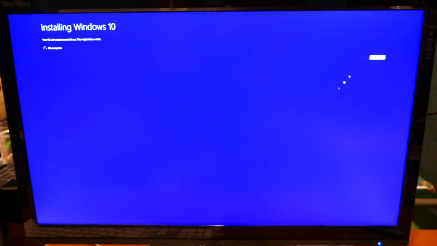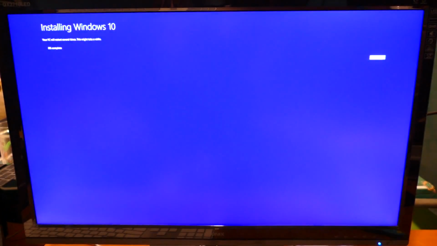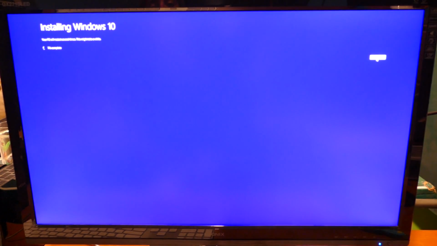Install. And now the entire screen is taken over. None of the corners do anything. Okay. So your PC will restart several times, and this might take a while. Whew, I might stop talking for a while here. Oh, we've got a cancel button over here. 7% complete, but there's a cancel button. We're not going to hit the cancel button because we don't want to cancel.